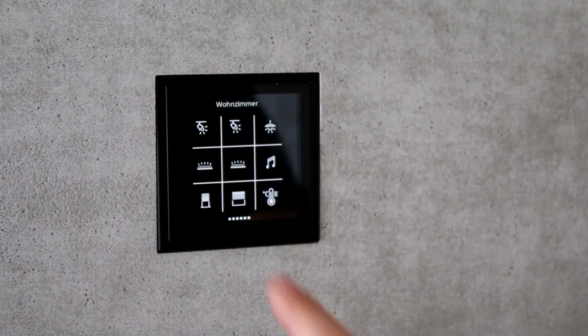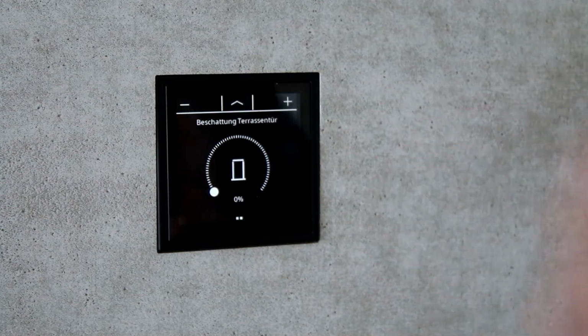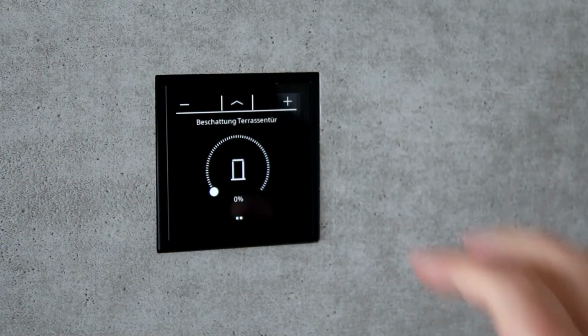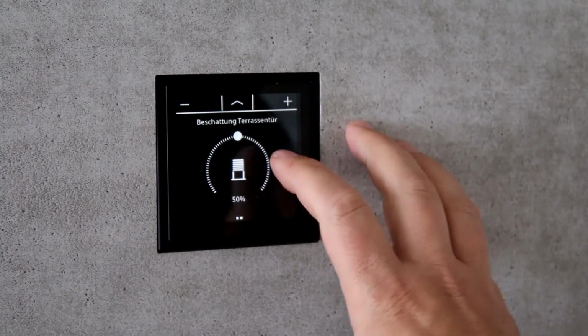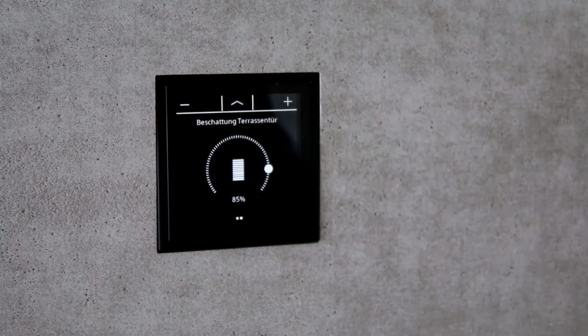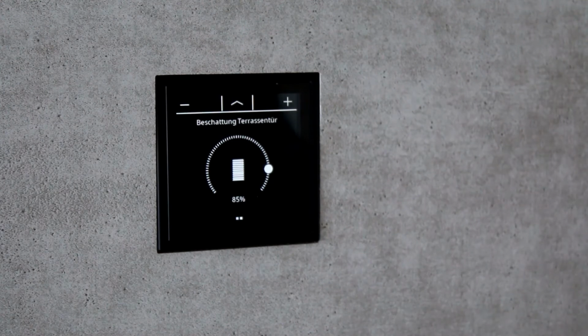At the bottom left, we have the subject of shading, in this case, the patio door. Also here a second detail page. The first detail page is about the height of the blinds. In principle, the handling of the operation is the same as a dimmable light, except that here it is not about the brightness, but the height of the blinds. Currently 50%, now 85%. As you can also see by the graph, that would already be very deep shading.